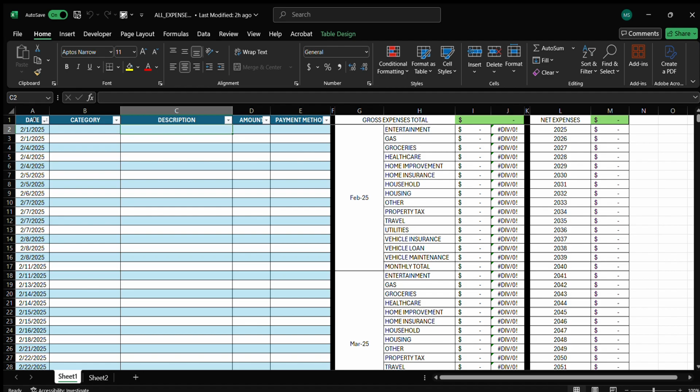So here you have your date. This is already auto-populated with some dates for the purpose of the video, and then you have category, description, amount, and payment method just for your reference if you want to make this more powerful. So we'll do a quick example and then kind of break it down and show you how it works.